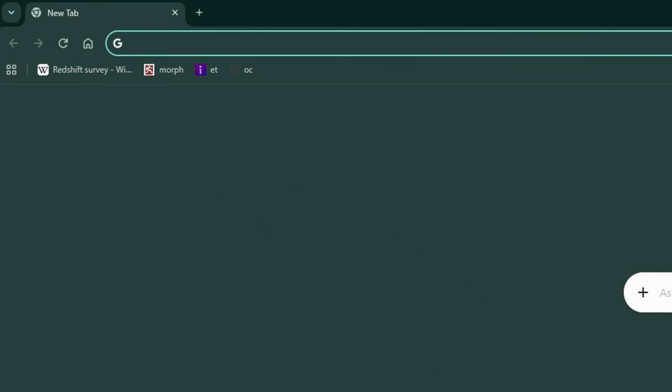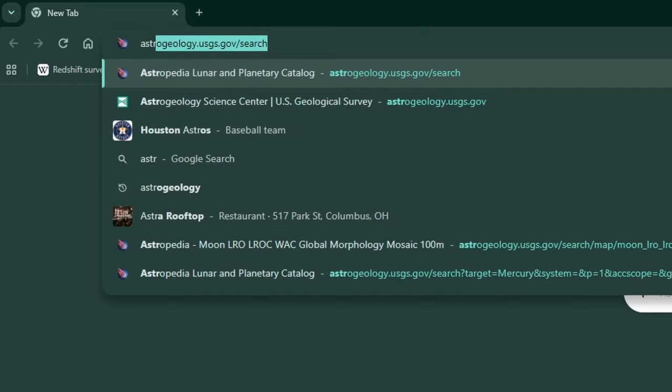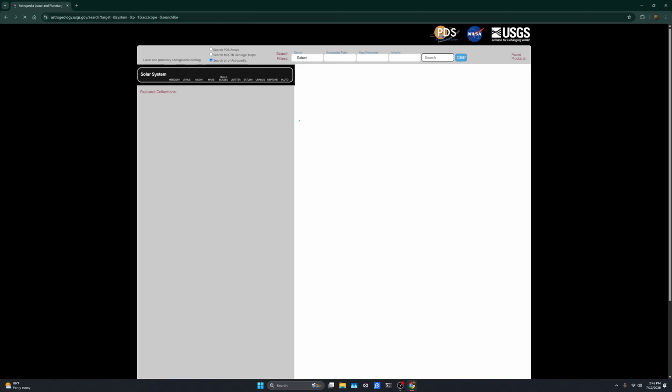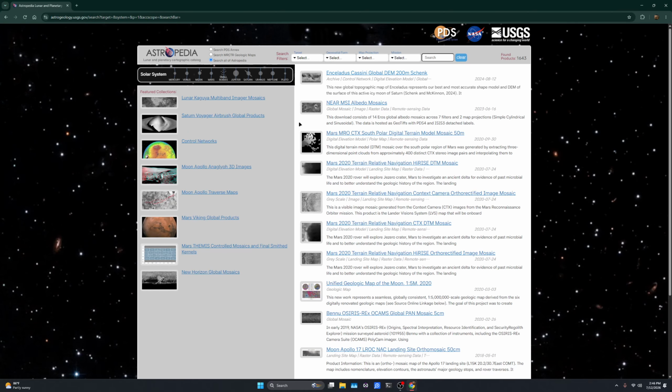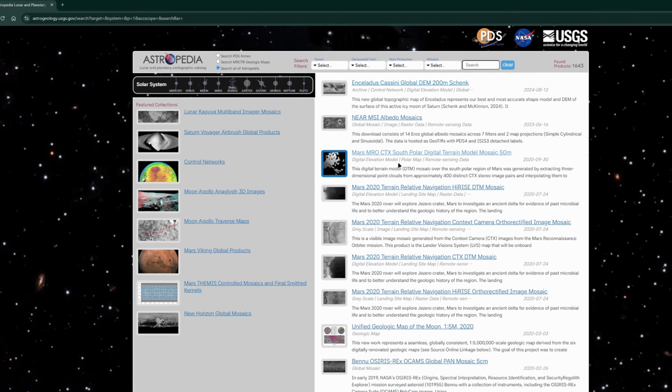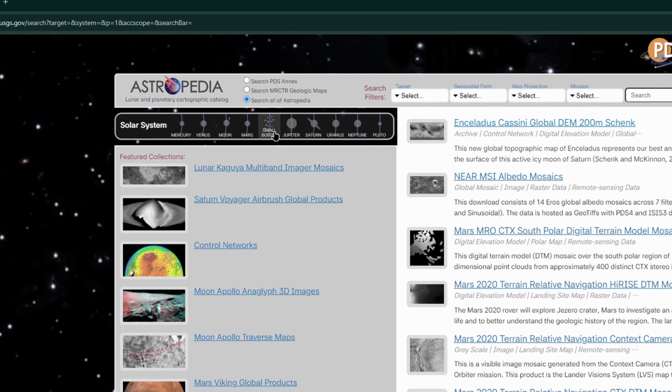Let's get started. So now I'm going to walk you through it. The absolute best website that I've personally found for finding public domain and free data is astrogeology.usgs.gov/search. And basically, if we go here, we'll have a massive amount of data that we can go through for all of the terrestrial planets.